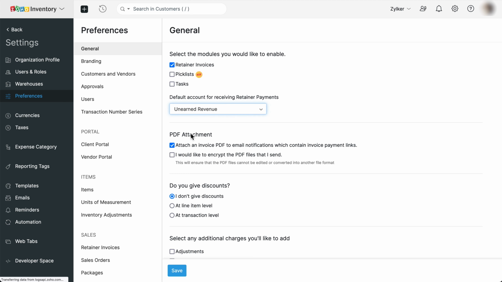Next, if you wish to attach PDF files with a link while you send invoices and estimates to your customers, you can mark this box. This will be useful if you wish to attach documents such as your product catalogs and more. If you wish to encrypt the PDF file that you send, mark this box. This option ensures that the PDF file cannot be edited.